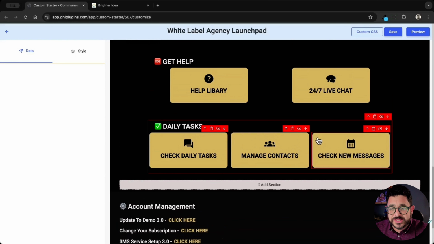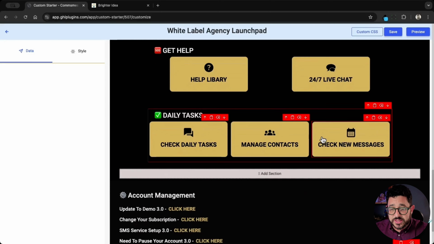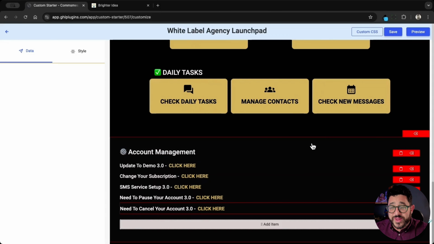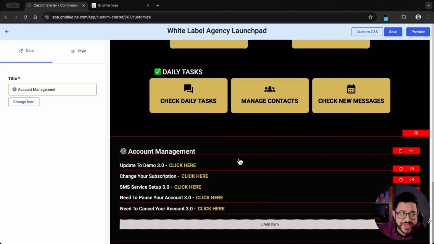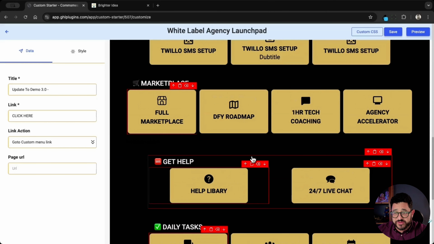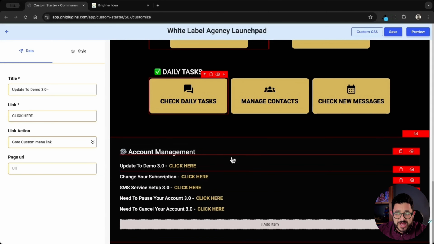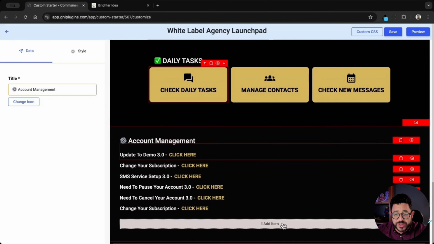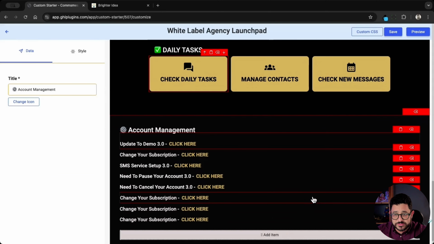And you could keep adding 3 columns and so forth. It's basically endless, as many sections as you want to add. And then finally at the end here, we have the footer. In the footer, we have account management, where we can literally put any kind of link that we want. The same functionality as the ones above, just not in box form, in line form. And we can keep adding items one after another after another.